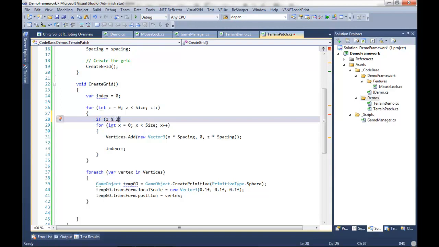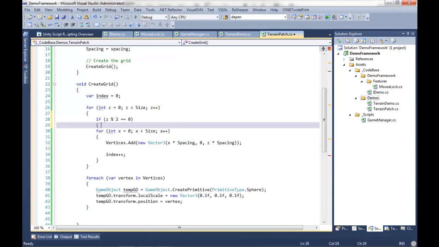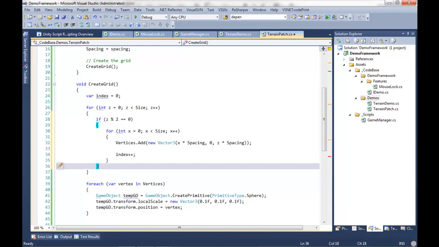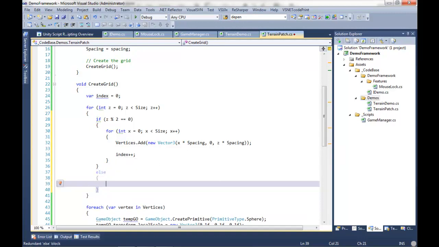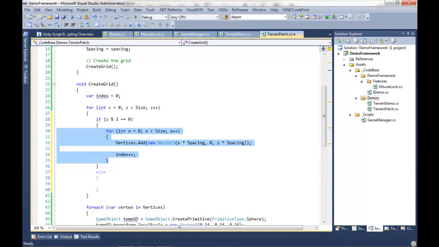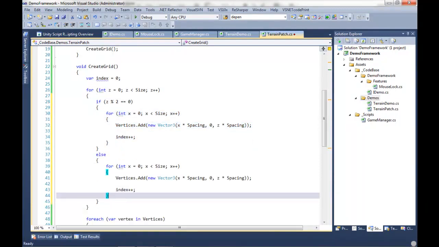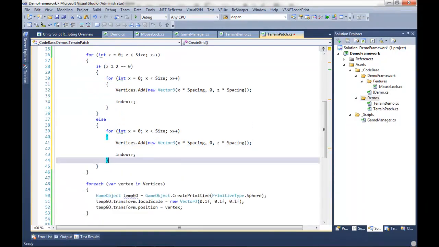So we're going to take the modulus of z by 2 and check to see if it equals 0. If it equals 0, we know we're on an even row. If it doesn't, it's an odd row. On even rows, I want it to continue and do what we expect it to do. On odd rows, I want it to do something else. What I want it to do is very similar to what we're doing here, so I'm going to copy this and paste it down here. But I want to modify what goes in here.